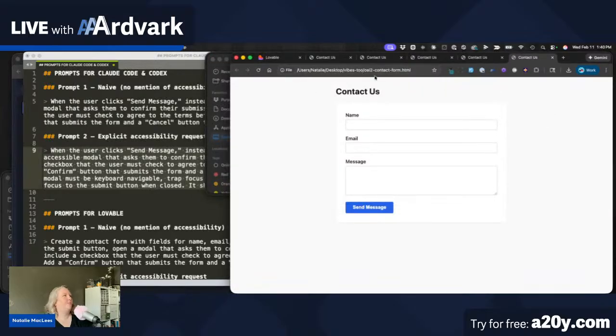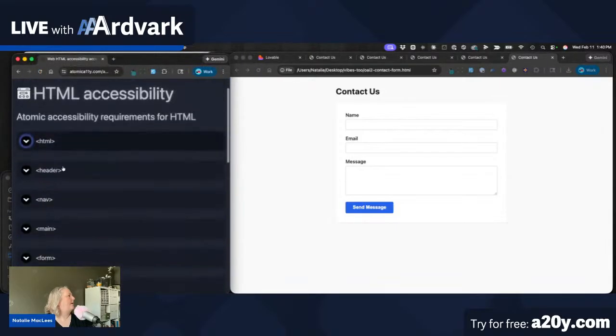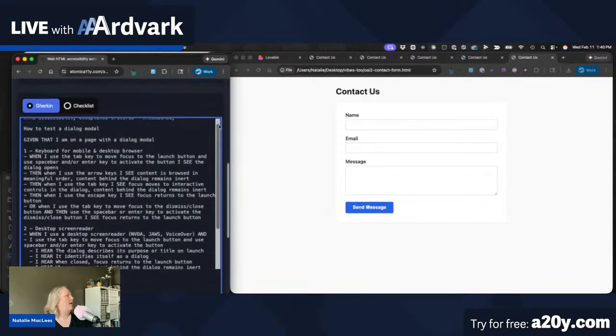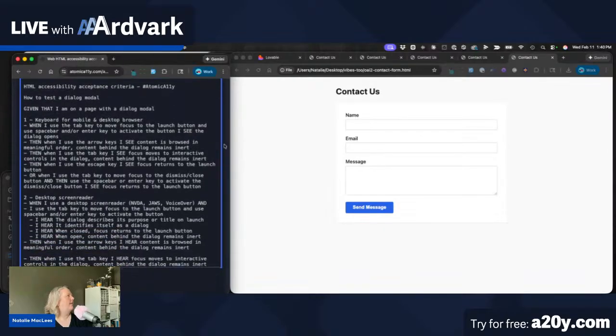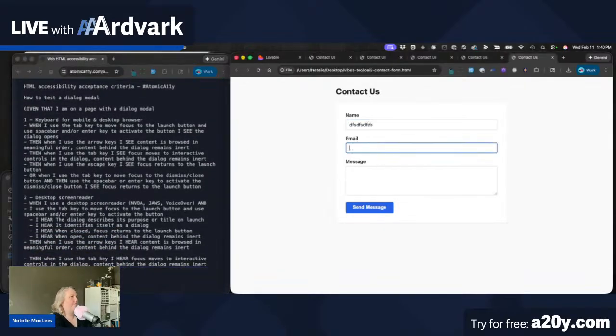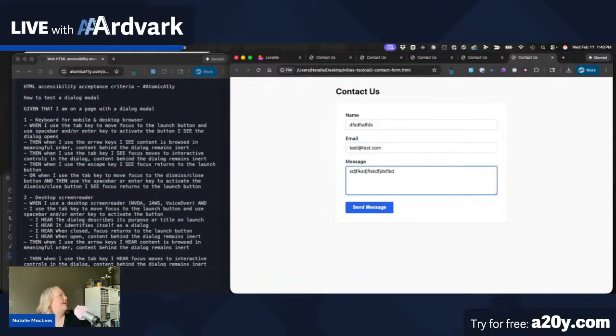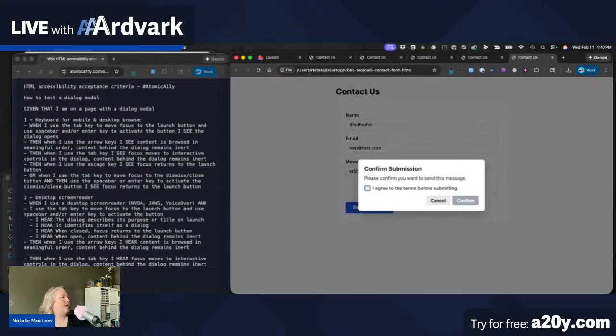Okay, so this is OpenAI 2. All right, so let me get my screen reader acceptance criteria over here, and let's give it a try. Okay, so let me fill in the form first. Test.com. Okay. So when I use the tab key to move focus to the launch button and use the space bar, I see the dialog opens. Yes. When I use the arrow keys, I see content is browsed in a meaningful order. Yes. Everything looks good.